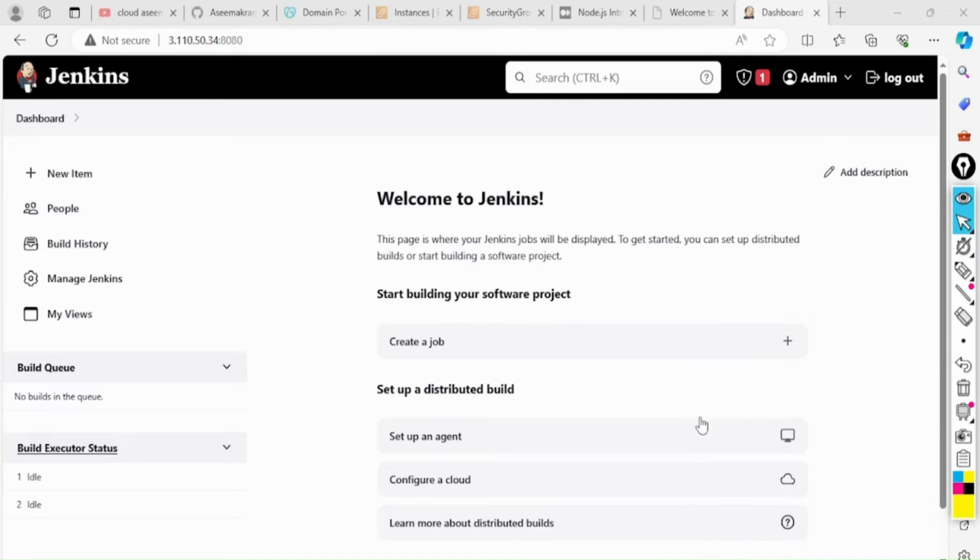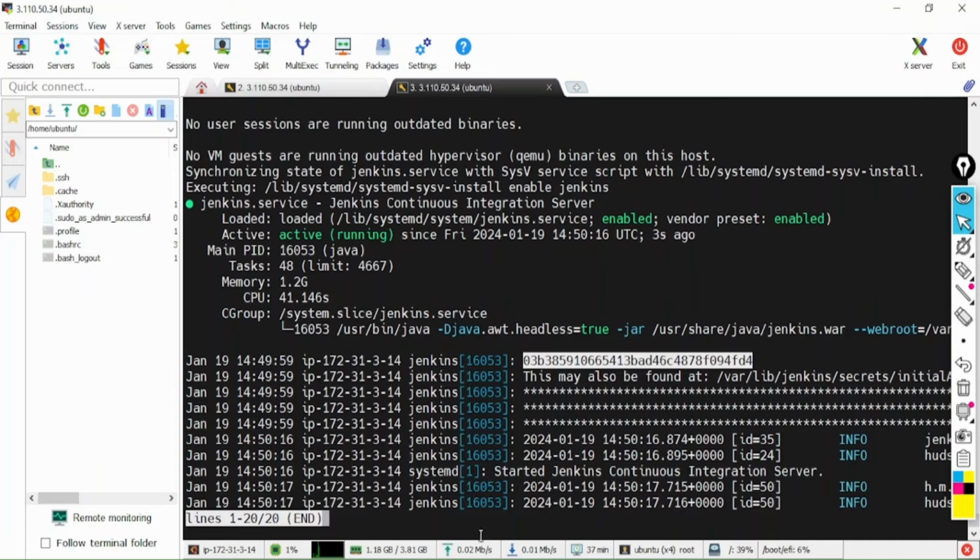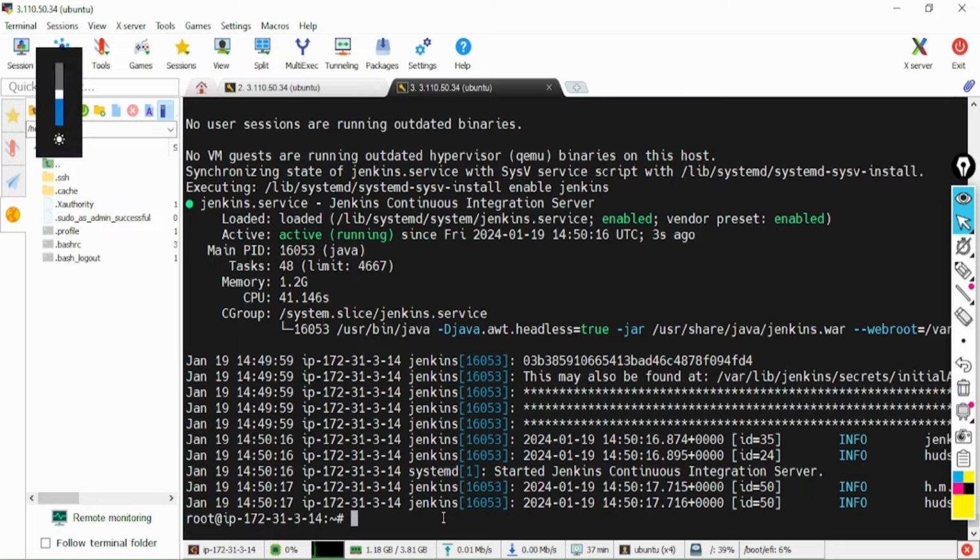The second part: we cannot provide an IP with port 8080 every time to access our Jenkins server. So we will create a reverse proxy, which should be running on a domain, any domain. For that, we'll go back over here, press Control C, and we will install NGINX web server.